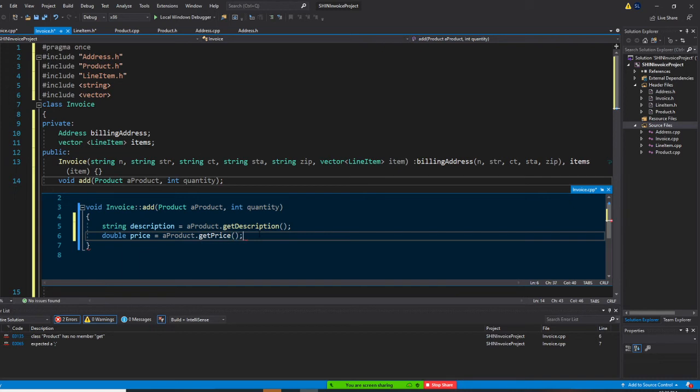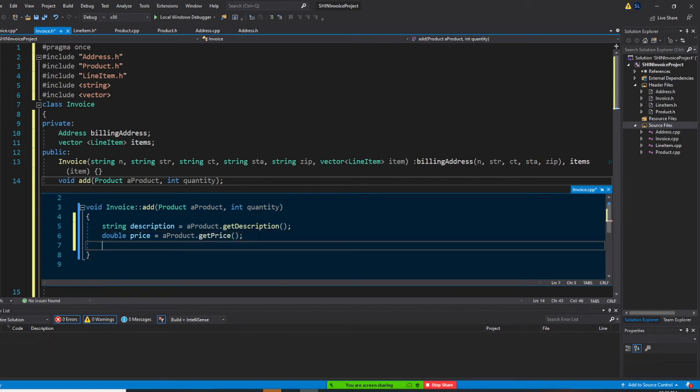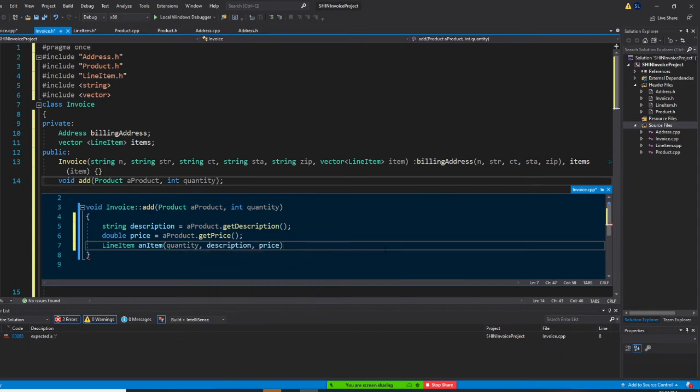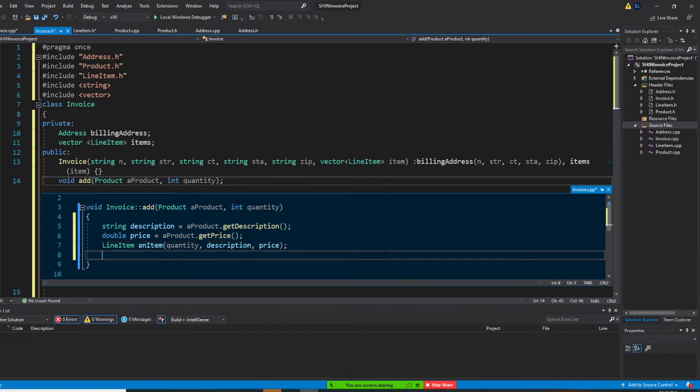All right, now you want to create a line item right now. Okay, so your line item, remember your line item has three things. So you create your line item. All right, so you want to put an item. Your item has three things. You want to give a quantity, and you want to give a description. You also want to give a price. Okay, we just finished the line item.